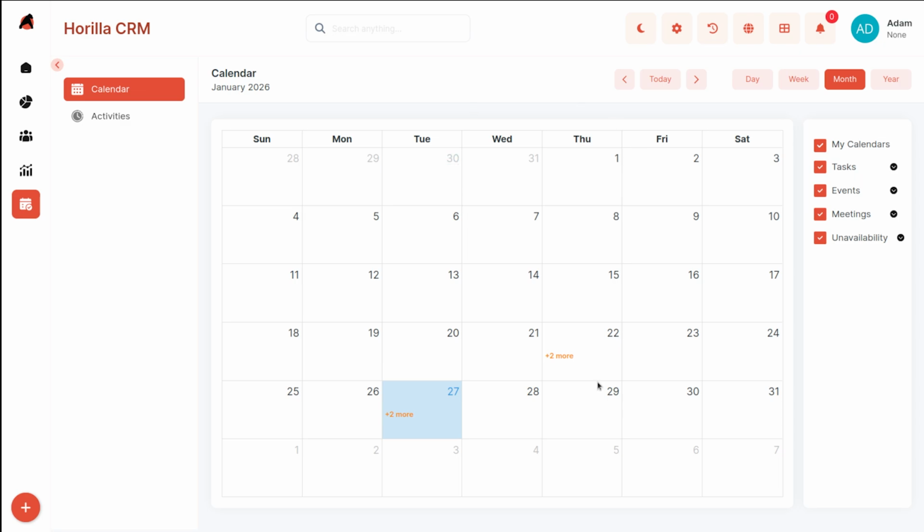Next is blocking out me time. If you want to mark an unavailability, productivity isn't just about working, right? It's about knowing when not to work as well. So use the unavailability management feature to block out time slots, whether it's a personal break or deep work hours. Marking yourself unavailable prevents scheduling conflicts and keeps your team informed.